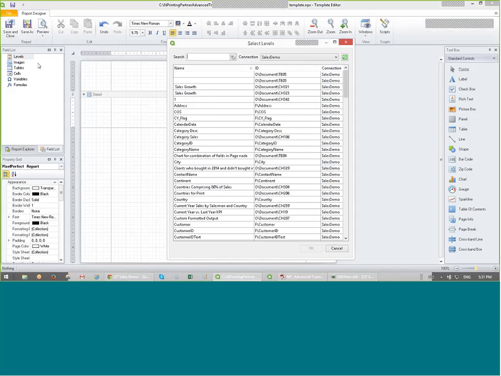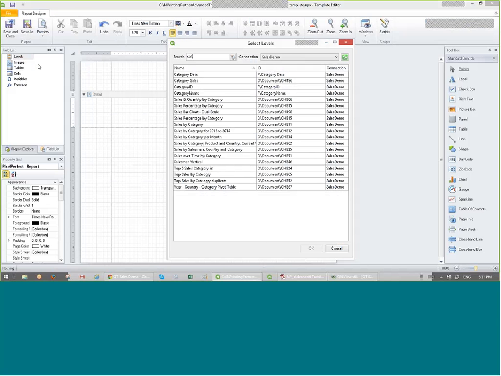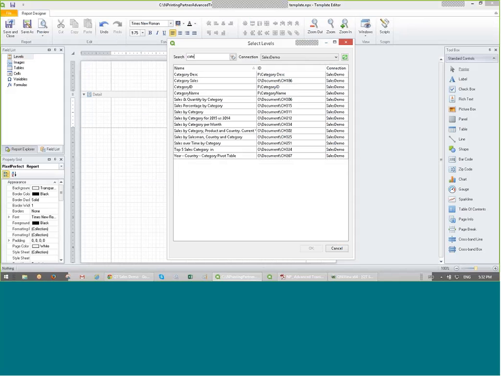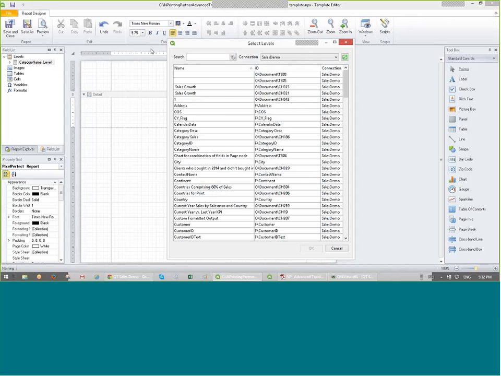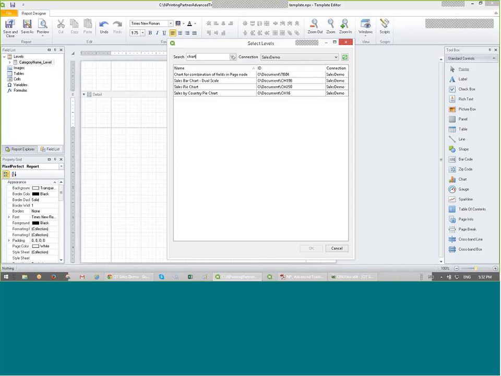So let's go first to click Add Levels. Let's do a category name. And let's nest chart 184 in there as well.